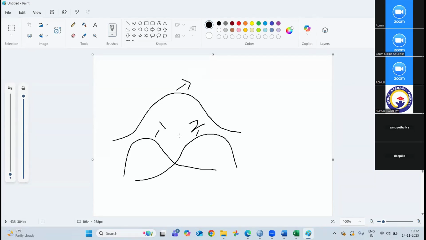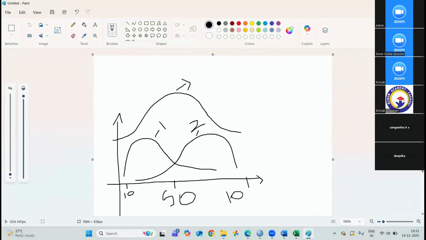Generally, as I stated before, this is the x and y axis. Let us consider these as marks: 10 marks, this as 50 marks, and this as 100 marks. So when I keep the questions very hard, most of my students will be getting marks below 50. Very, very few will be getting marks above 50 to 100. So this will be my curve.